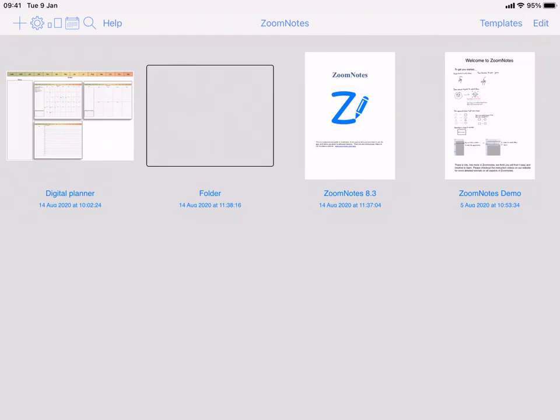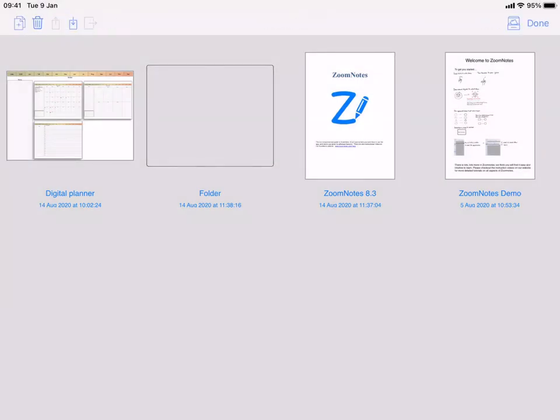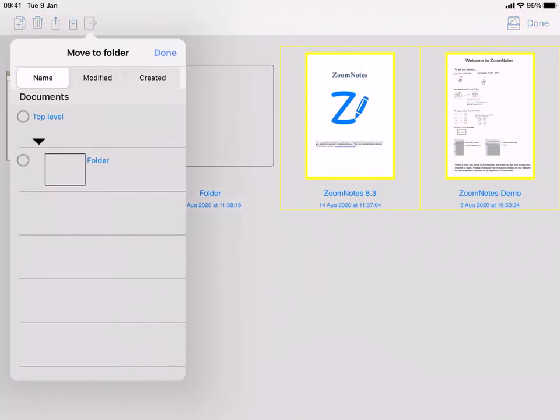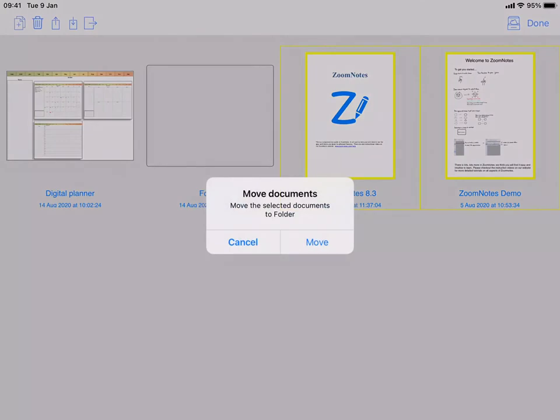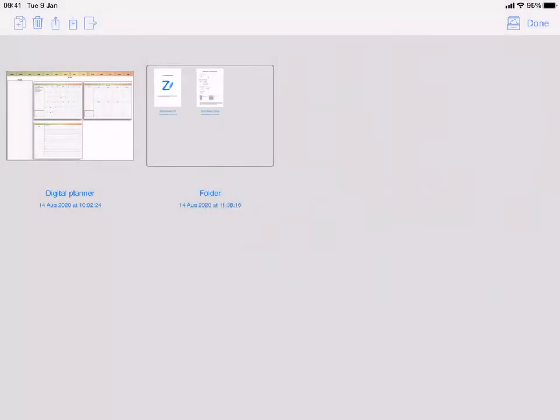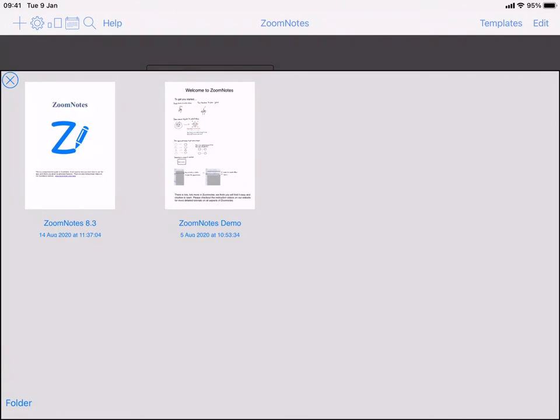Now the edit button at the top right, I can press that, and that allows me to select documents with a view to doing something with once they're selected. So one thing you can do is to move them, and that's to move them into a folder or out of a folder. So you get this box then, I want to move it into the folder here, done, move. So they've gone into the subfolder so that when I open it, that's where they are.